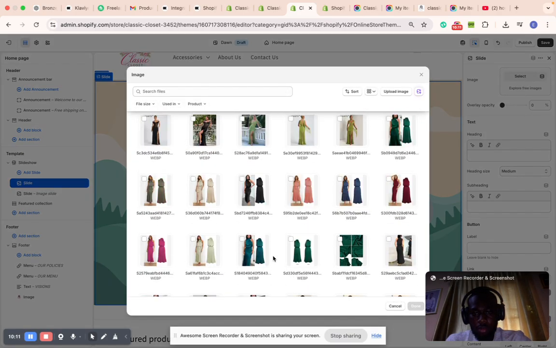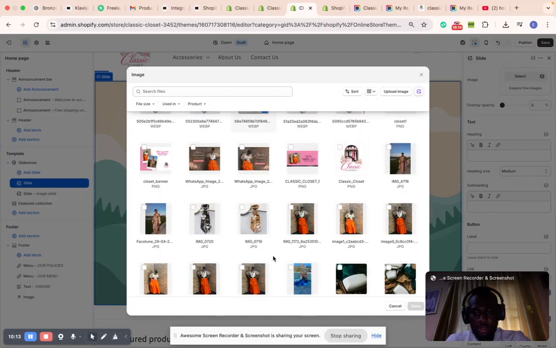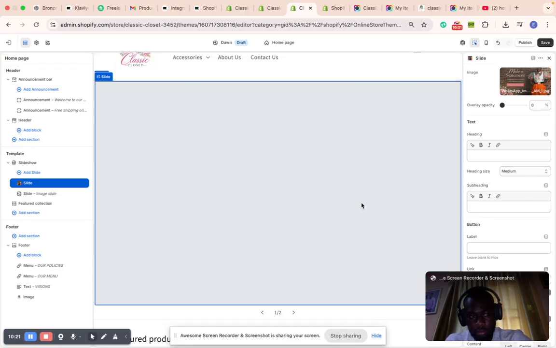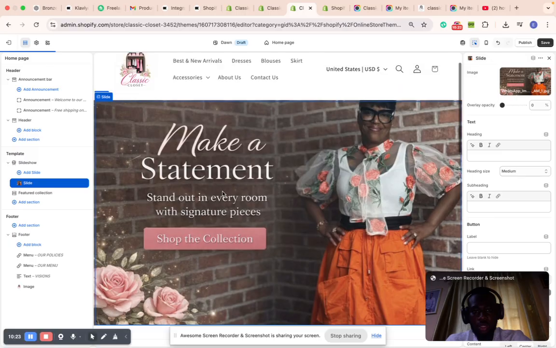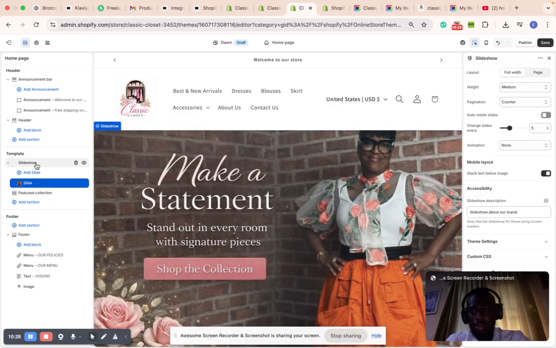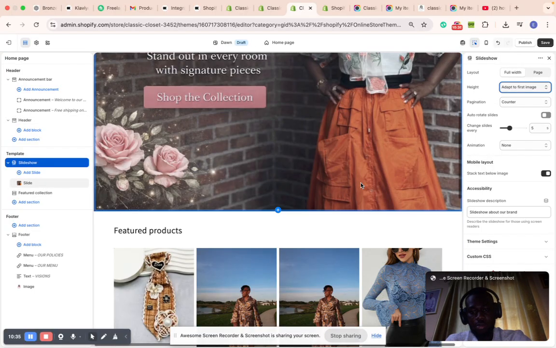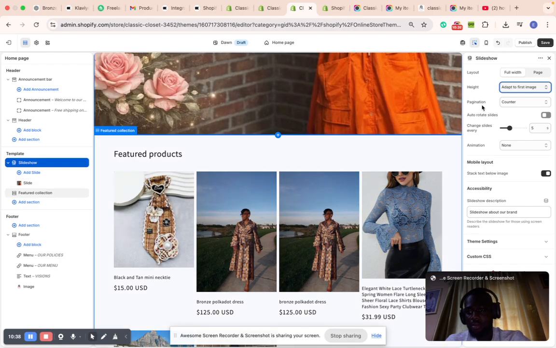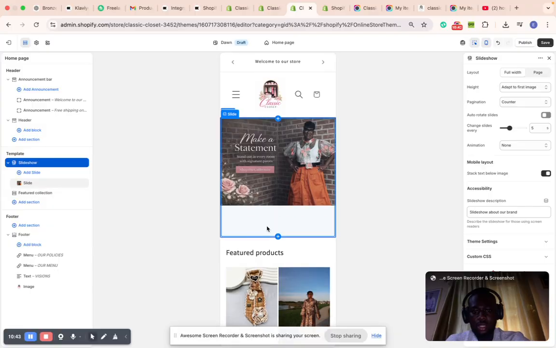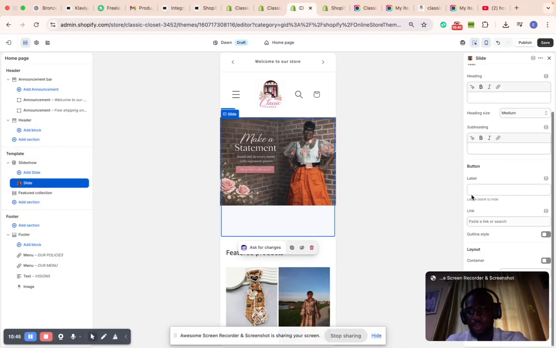We already have our banners for the Shopify store. So to add our banner, we can add multiple banners if you want. As you can see, the store is coming out nicely. We want to say adapt to the first image. So it's coming out nicely. You can see the mobile view for the slideshow.